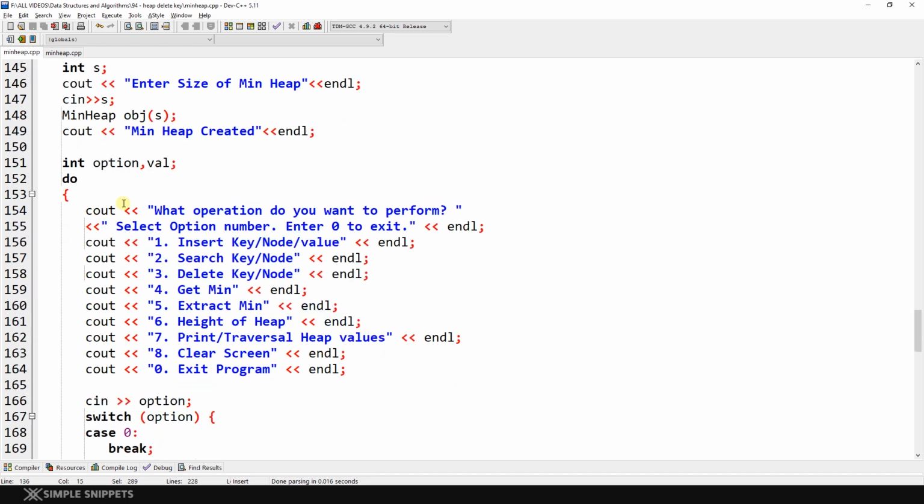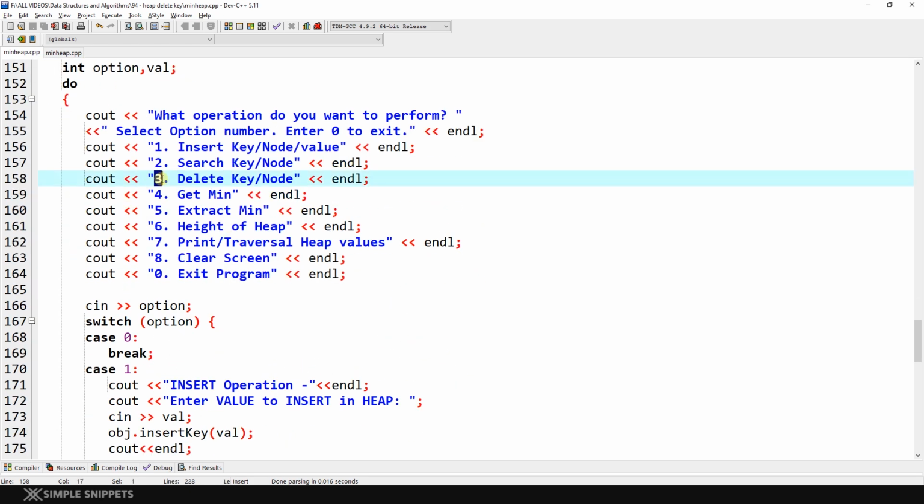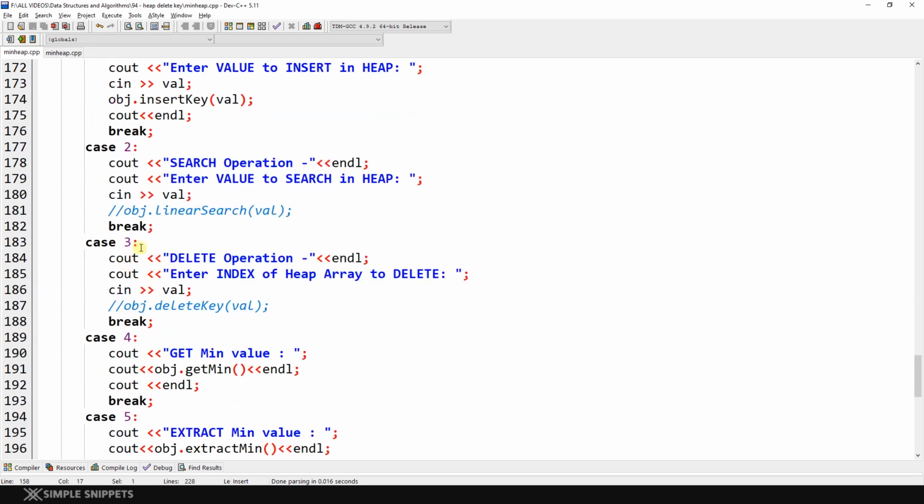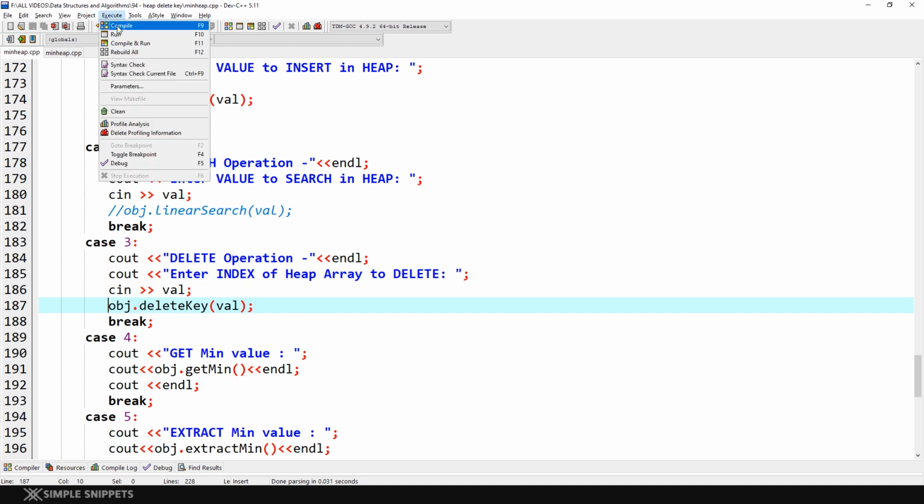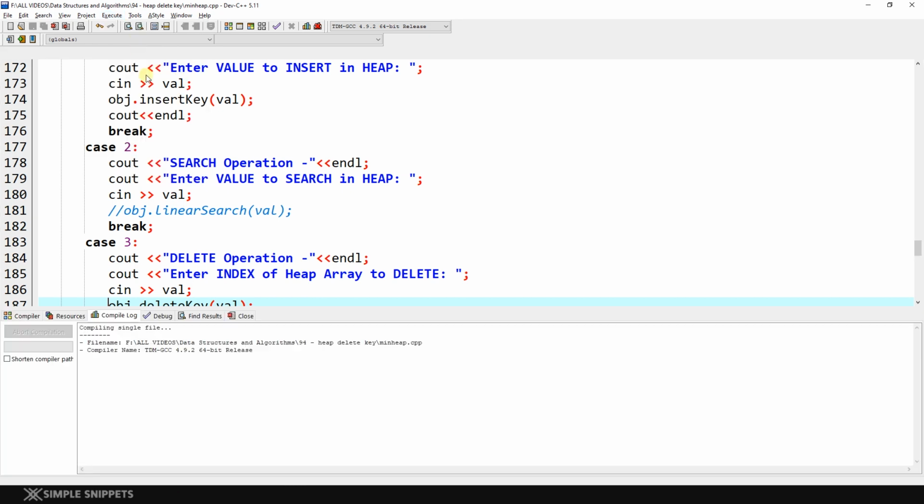And coming down in the main function, the delete key option is option number 3. So going to case 3, you simply have to uncomment this. We had created this program initially only in previous tutorials. You can check that out. So this is a menu driven program. And now let's save this, go to execute, compile and run. Hopefully everything should work fine.